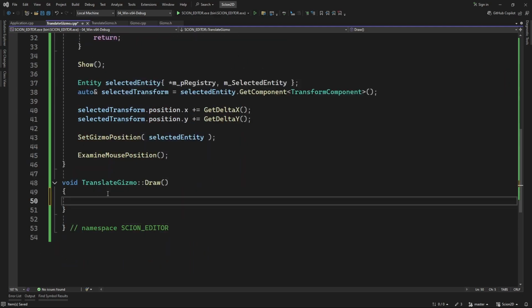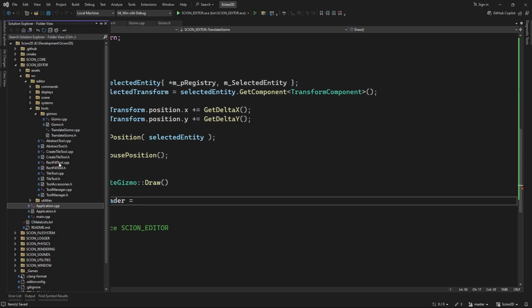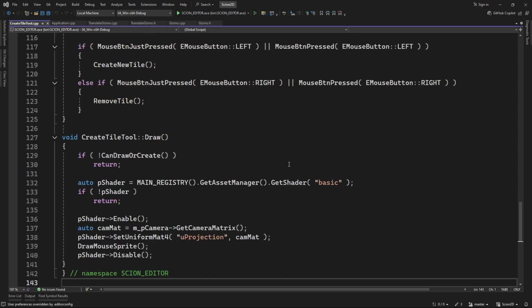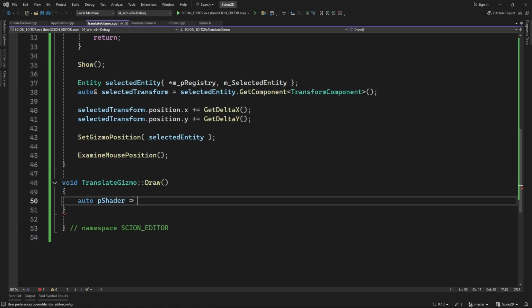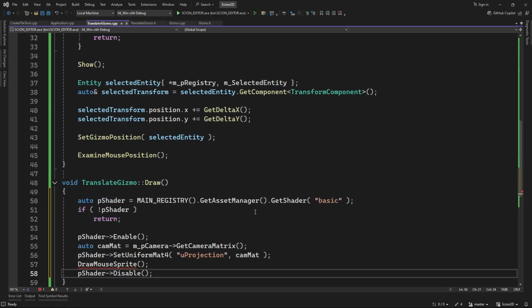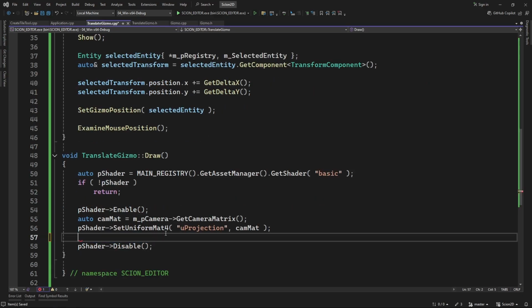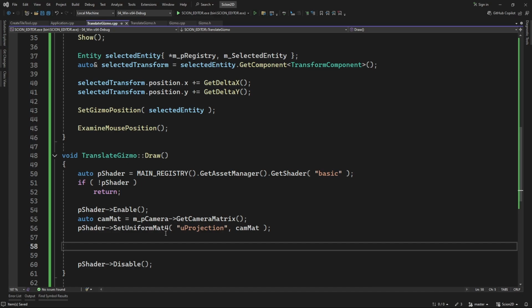Let's do that now. So I want to go auto P shader. Actually, you know what? We're probably already doing something like this in the tile tool. So let's take a look. So we have our create tile tool. Let's go to that. Let's see what the draw function is doing. Yeah, so it's doing the same thing. So we can grab all of this and this. Actually, you know what? We can just grab it all, except for that. Leave that out. Go back to the translate. Paste that in. This function doesn't exist. Cool. So now we have that.